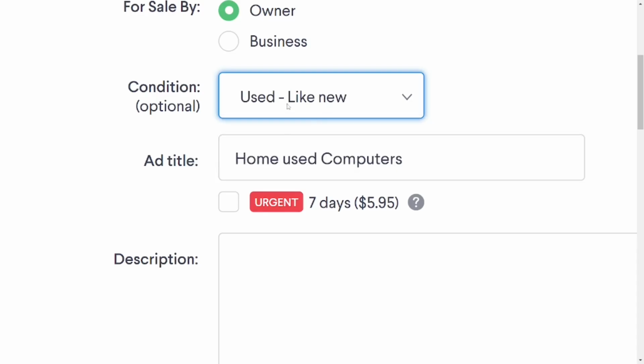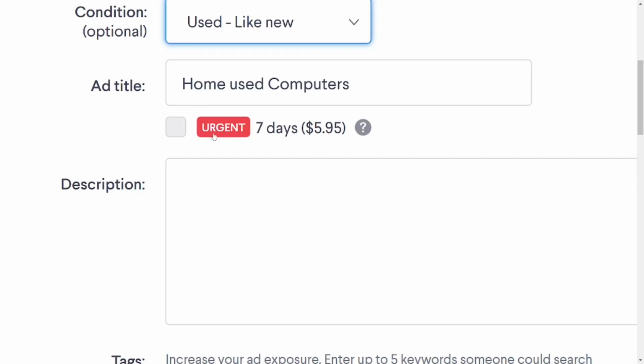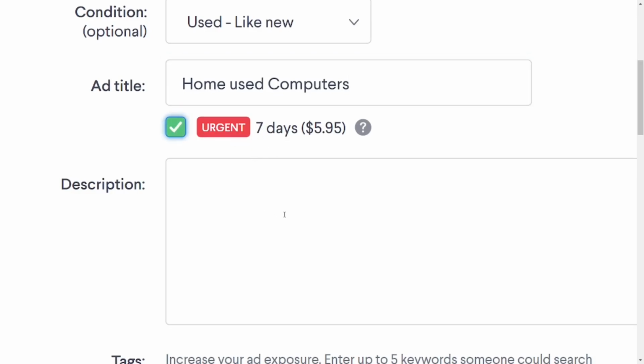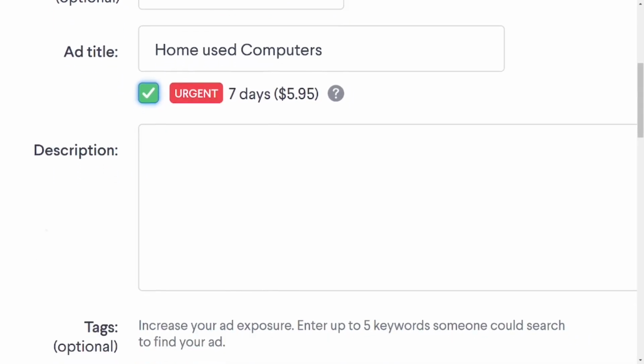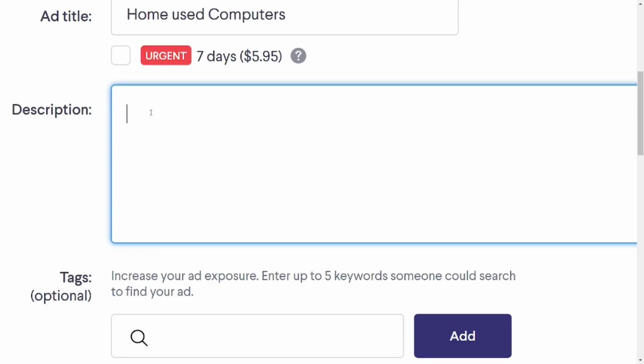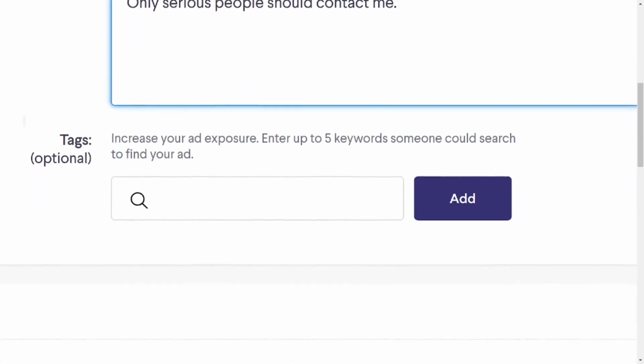As we look here, we have the ads type. It depends on you, you can change it anytime. I want to sell it as fast, within 7 days, so I'll click the urgent, and that is the price. After that, I have to describe it. I have to say something small about my laptop. I want people to buy it, so I will use the home used or the HP computer, and then it is working so that people will contact me.